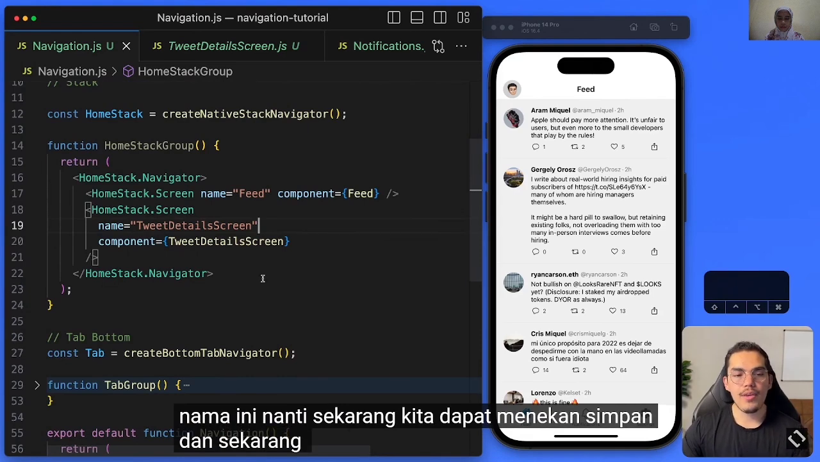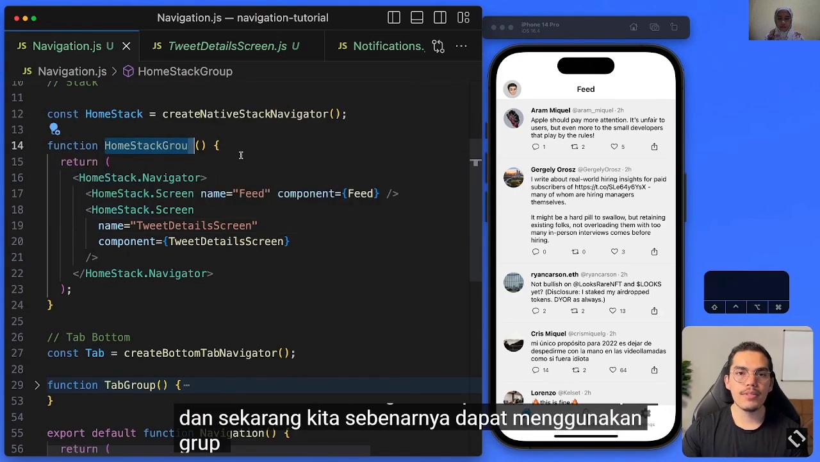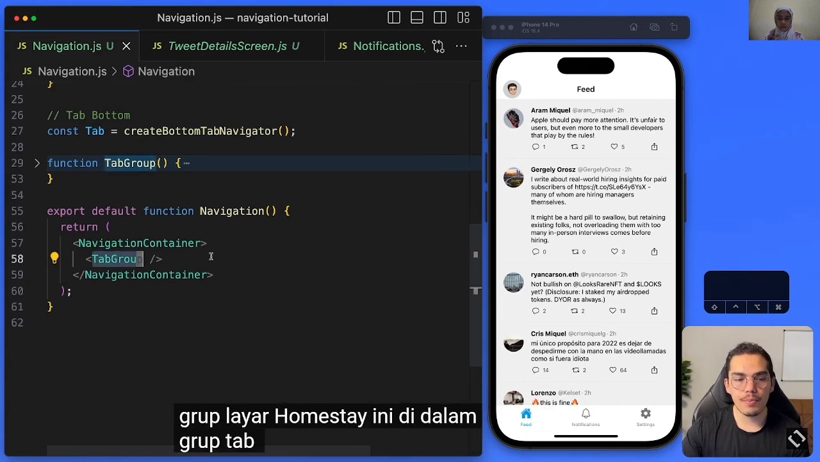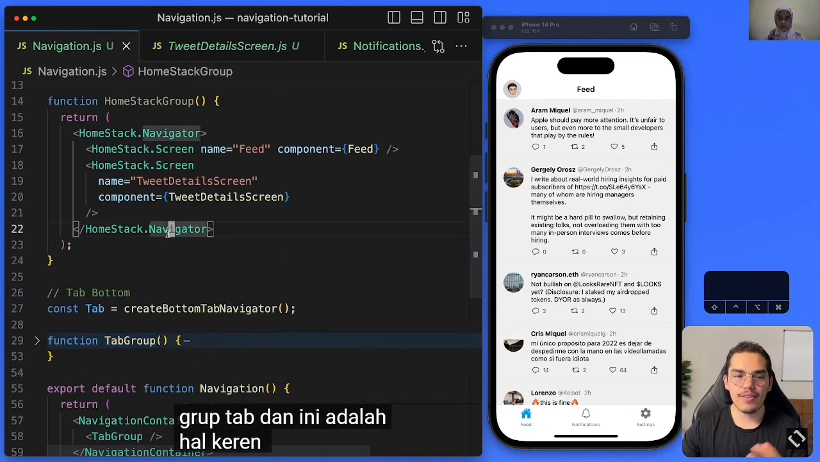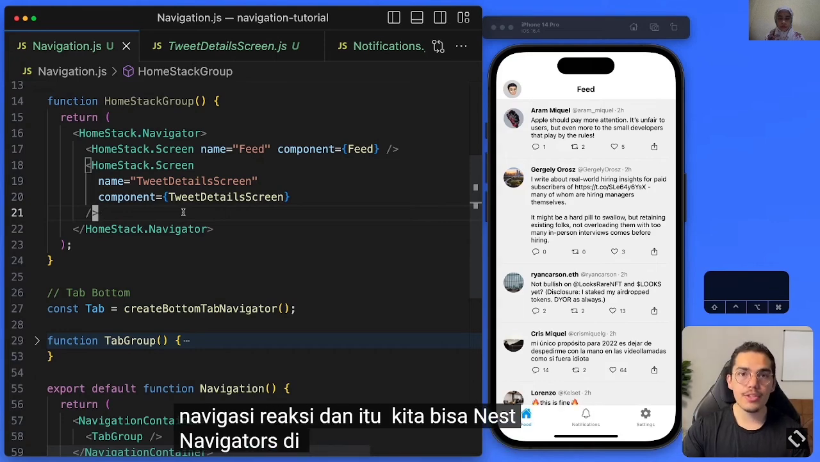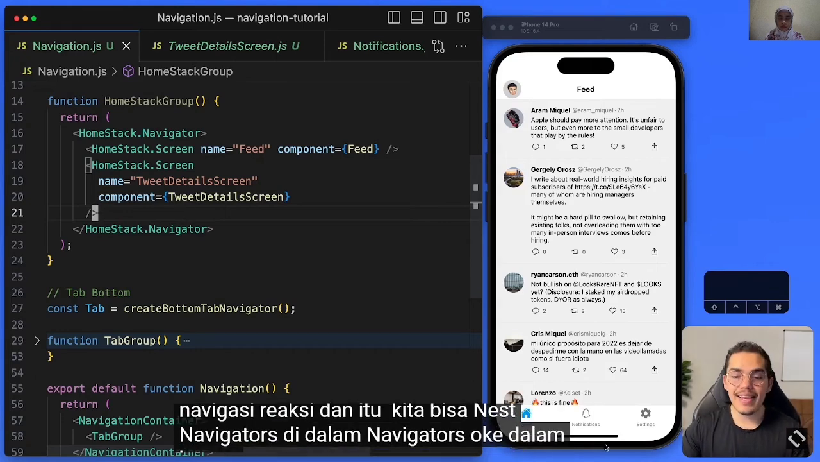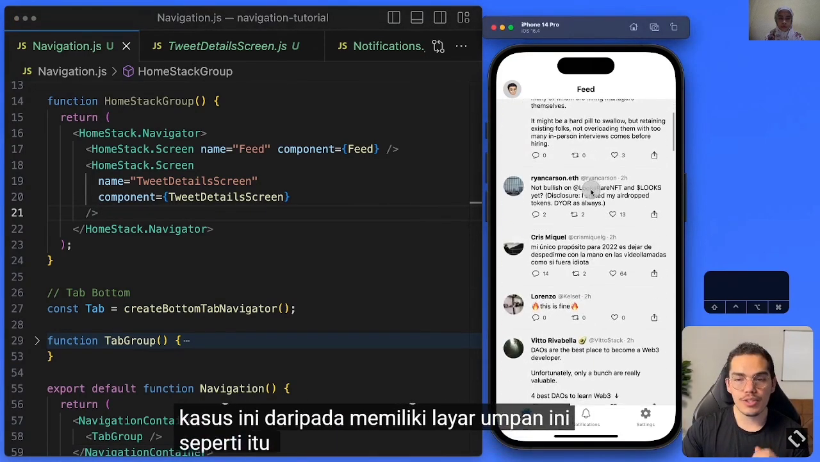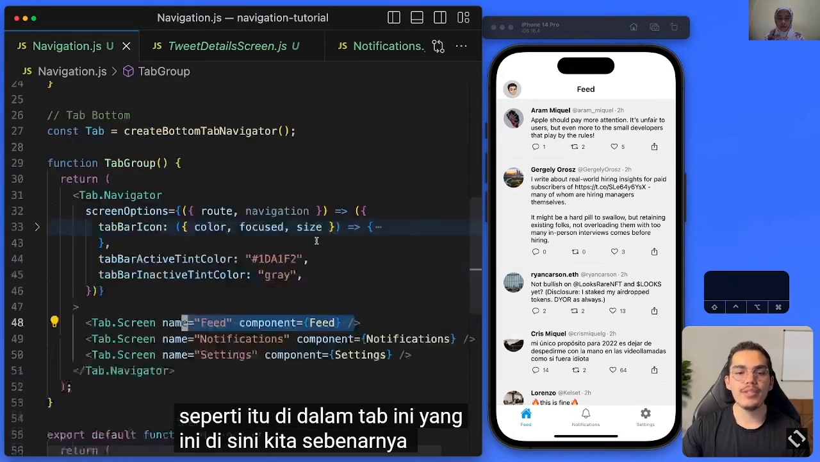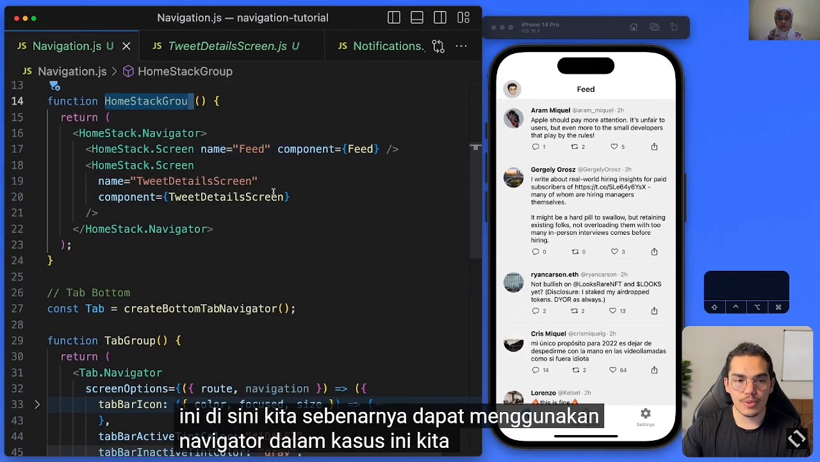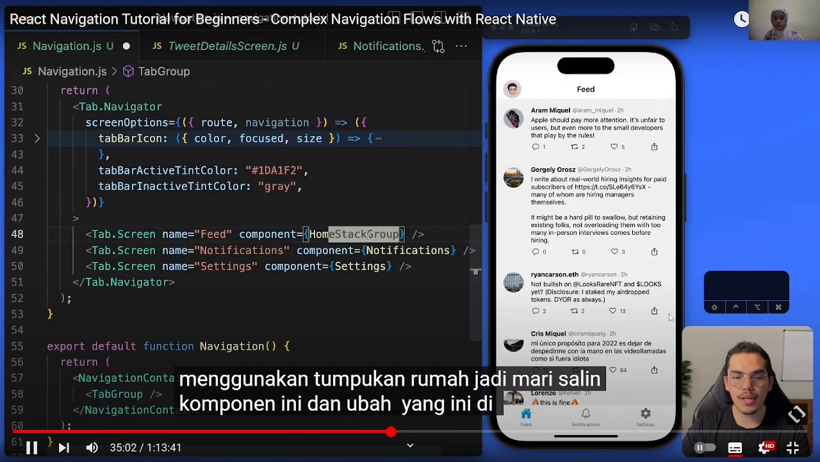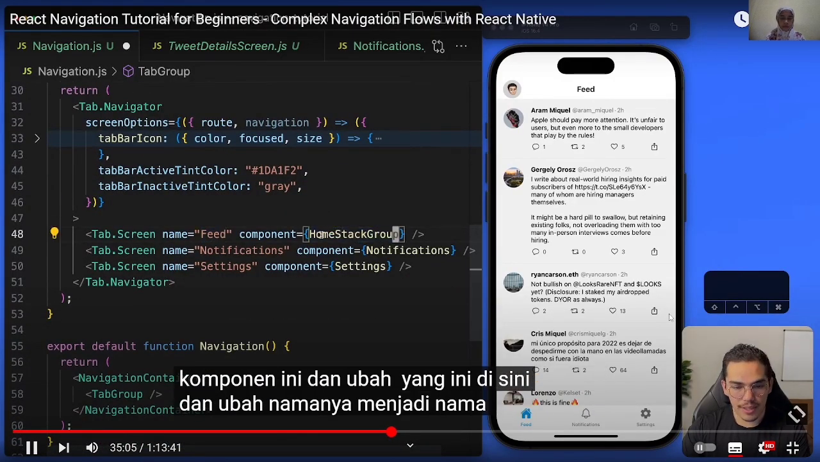And now we can actually use this home stack group of screens inside of the tab group. And this is another cool thing that we can do with React Navigation, and is that we can nest navigators inside navigators, okay? In this case, instead of having this feed screen just like that inside this tab, this one here, we can actually use a navigator. In this case, we're going to use the home stack. So let's copy this component and change this one here and change the name to be the exact same name.